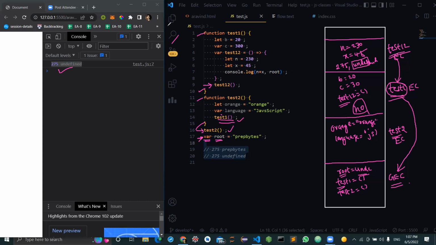Now let us continue the analysis. Let us not stop the analysis here, and let me continue this. So what will happen now? The control goes to the 10th line.